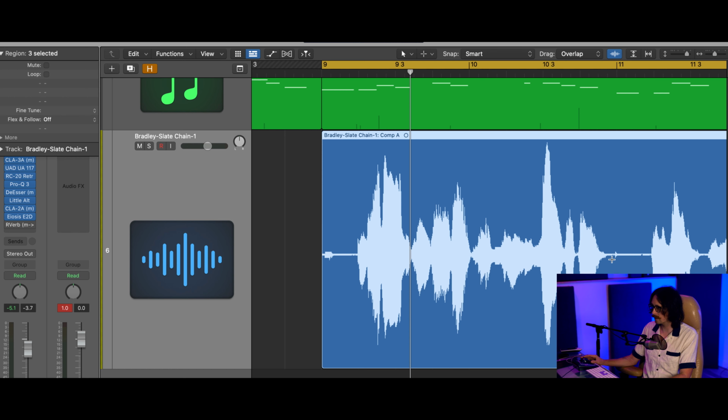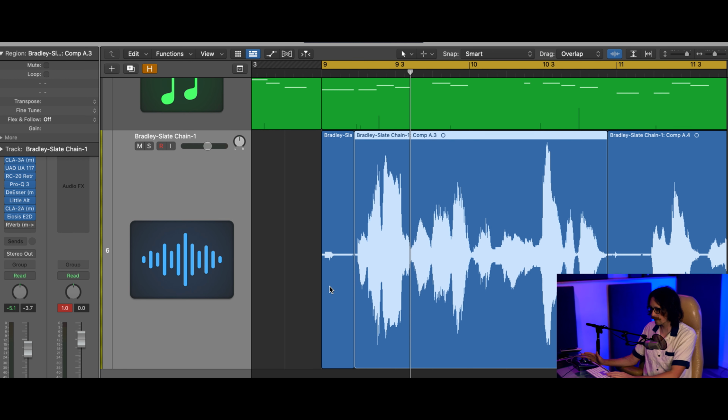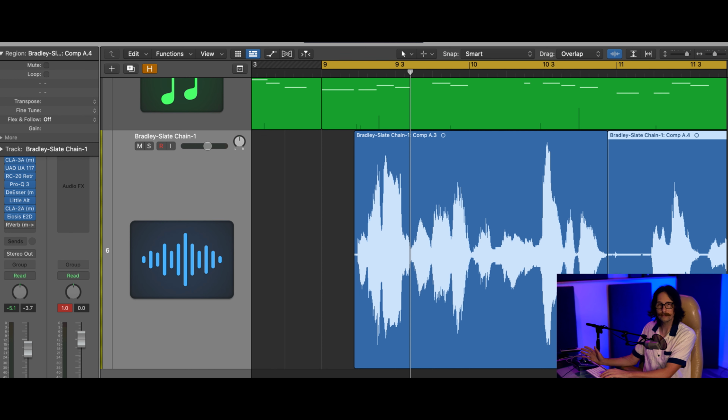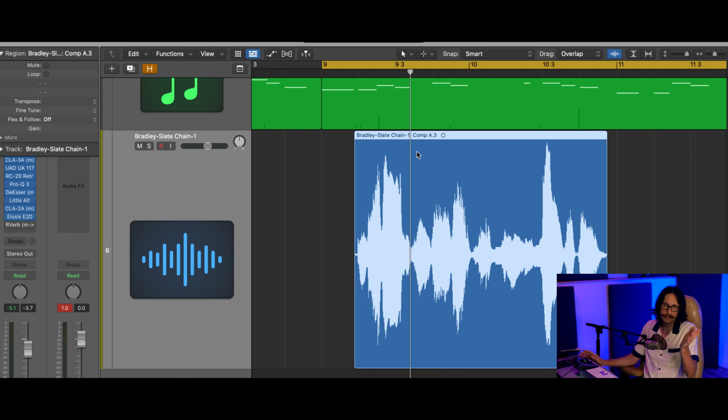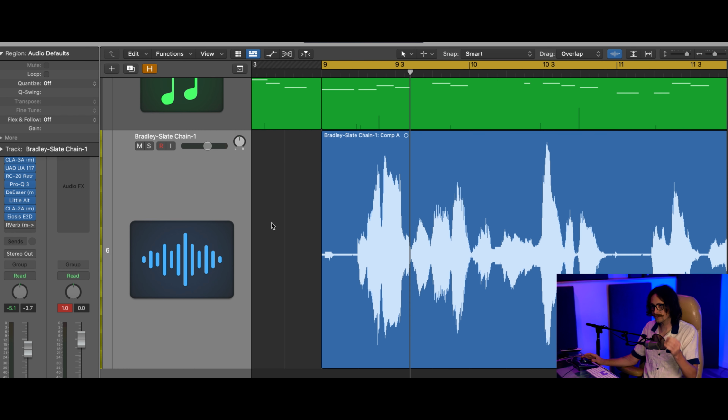So marquee tool, I'm going to cut right here all the way to here. Bam, it's cut. So I can literally just get rid of stuff if I want to, right? That's what I want. I just want to focus on this. This is the only part I like, whatever, right? So the marquee tool as your secondary tool is really powerful with editing any audio, I think, in Logic Pro.